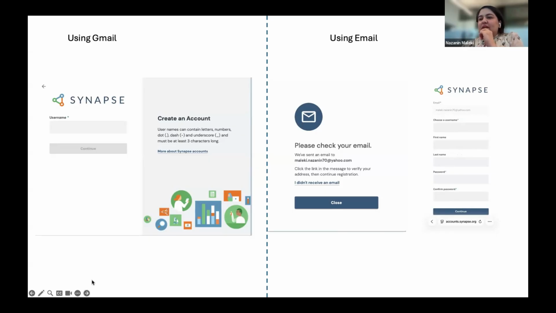So I'm waiting for you guys to tell me which steps you're at, either using Gmail or your institutional email, or as you can see, Yahoo. It doesn't really matter.